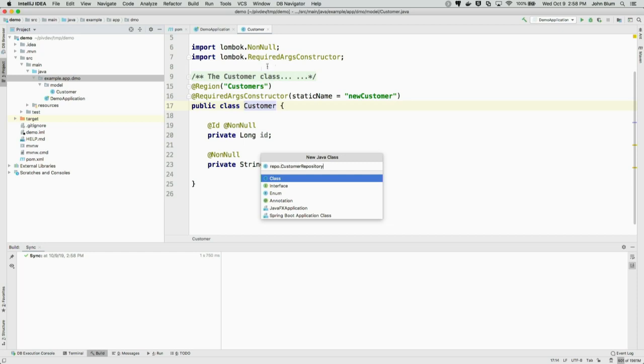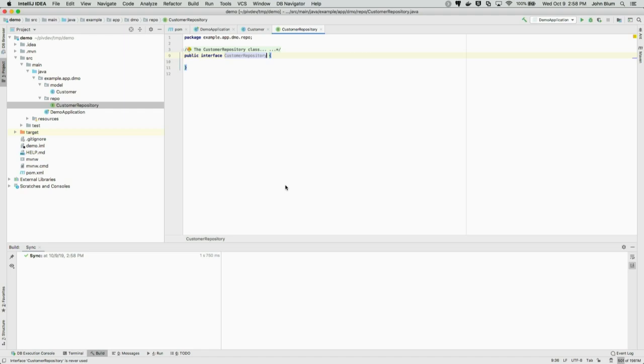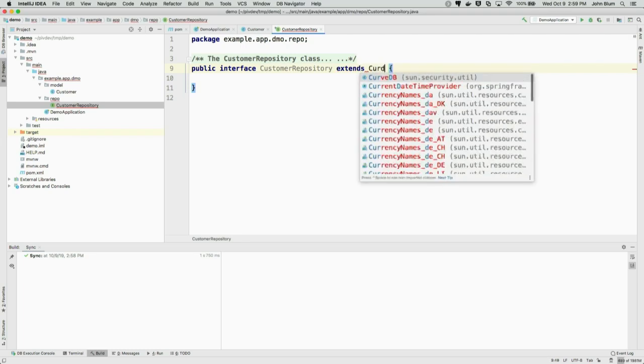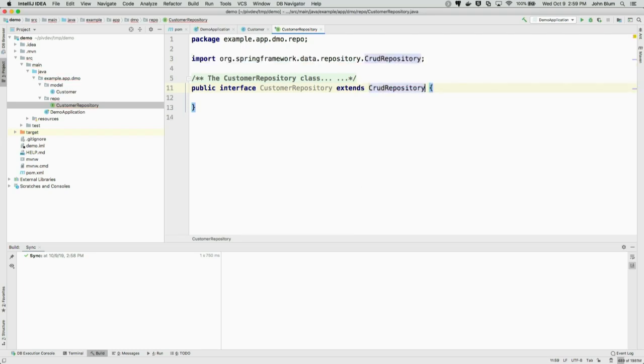Repo, and this will be an interface that extends the CRUD repository. Okay.